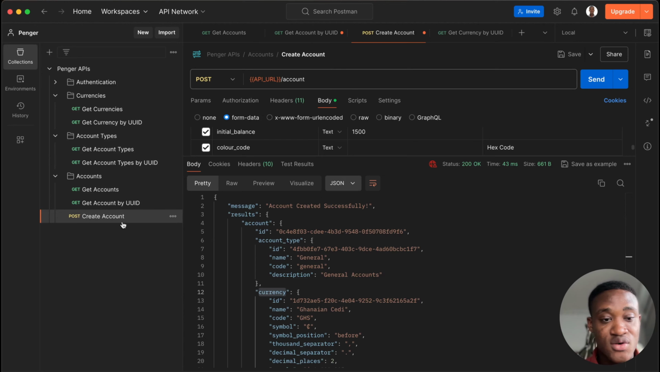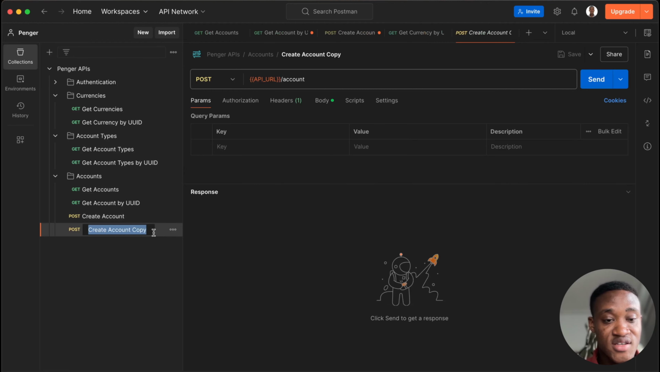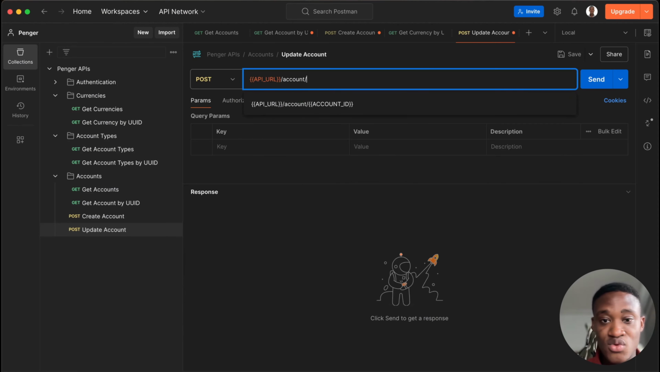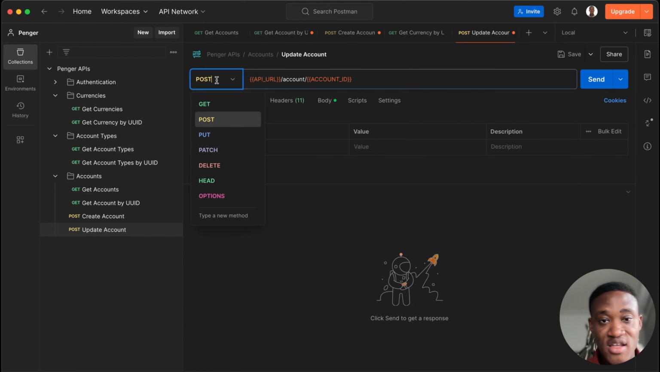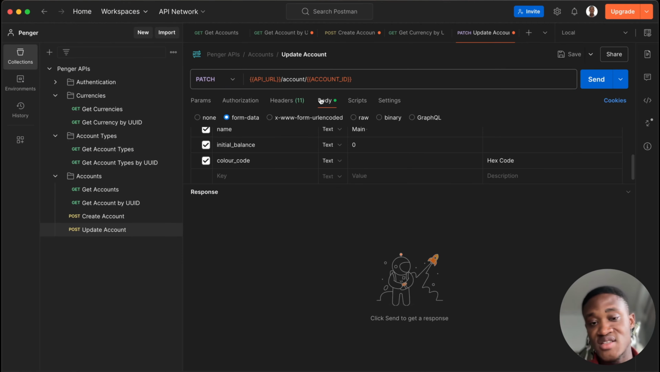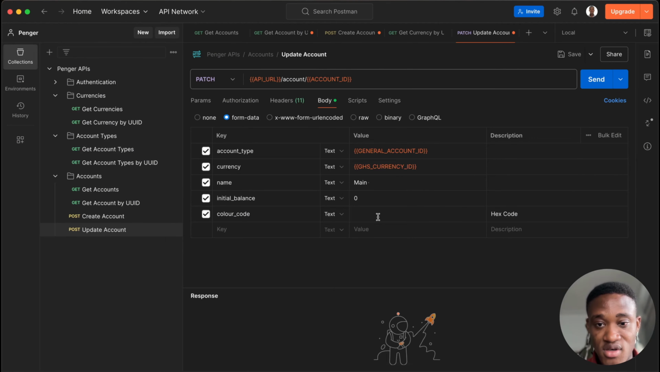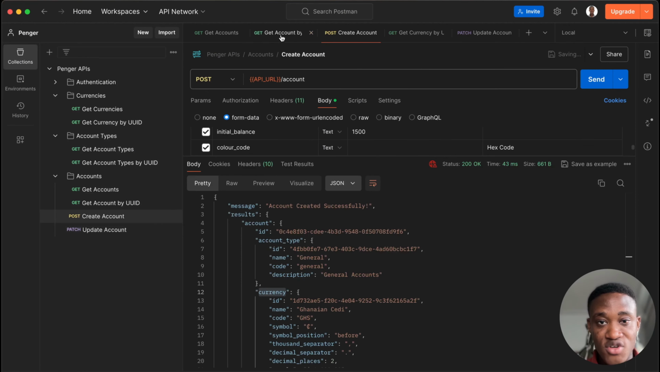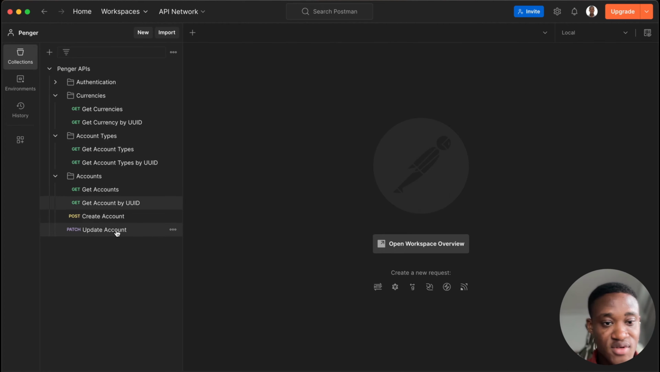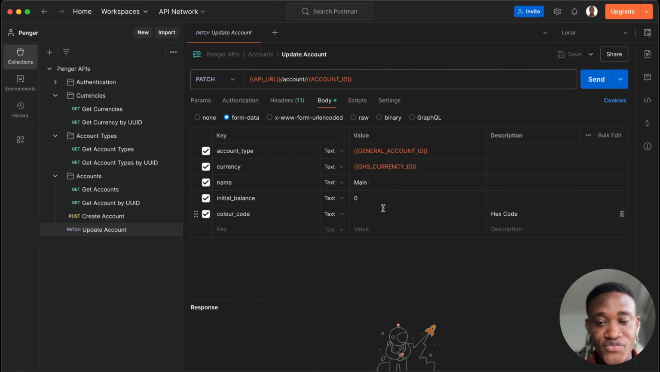All right, so I'm going to duplicate this and change this to update account. Okay, and this will then need the account ID. Now this is not going to be a post request, it's going to be a patch request because you're updating some parts of the account. All right, so I'm going to close all of this and leave this open. All right, so we have the same thing.